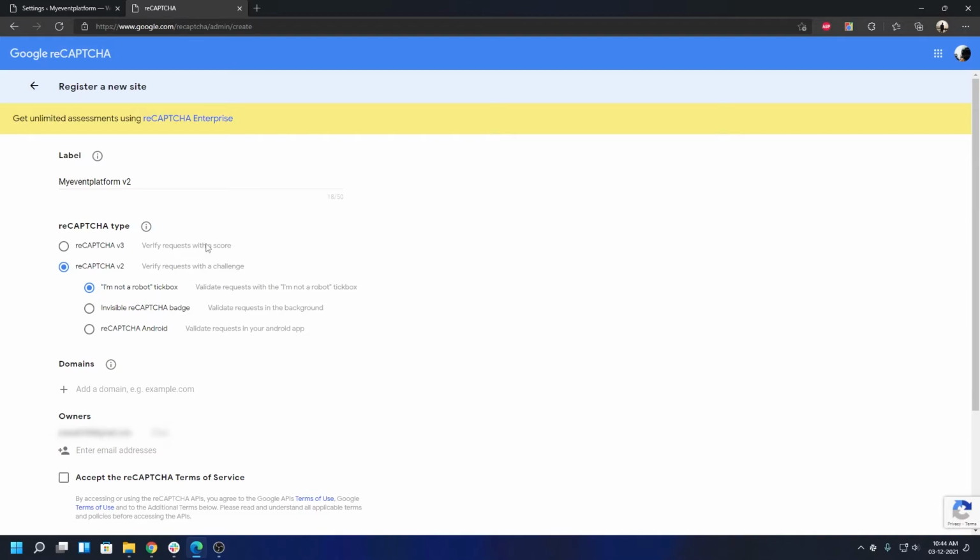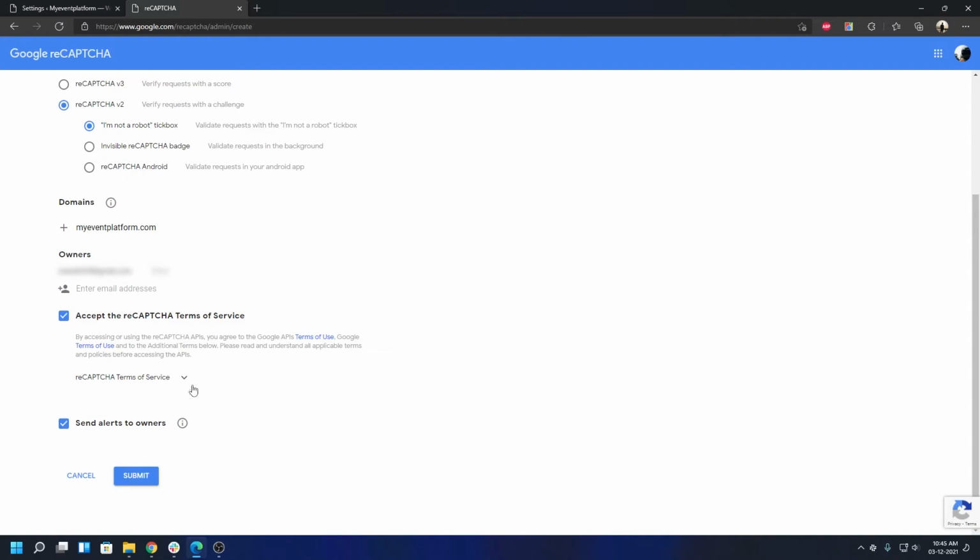So what we're going to do, I'm going to select the I am not a robot checkbox. And we're going to add a domain name over here where we're going to run the Recaptcha script. So this is going to be your website domain name. No www, no https, no slashes, nothing. Just type in your bare minimum domain name. So I'm going to type in myeventplatform.com, and then obviously we need to accept the terms of service.